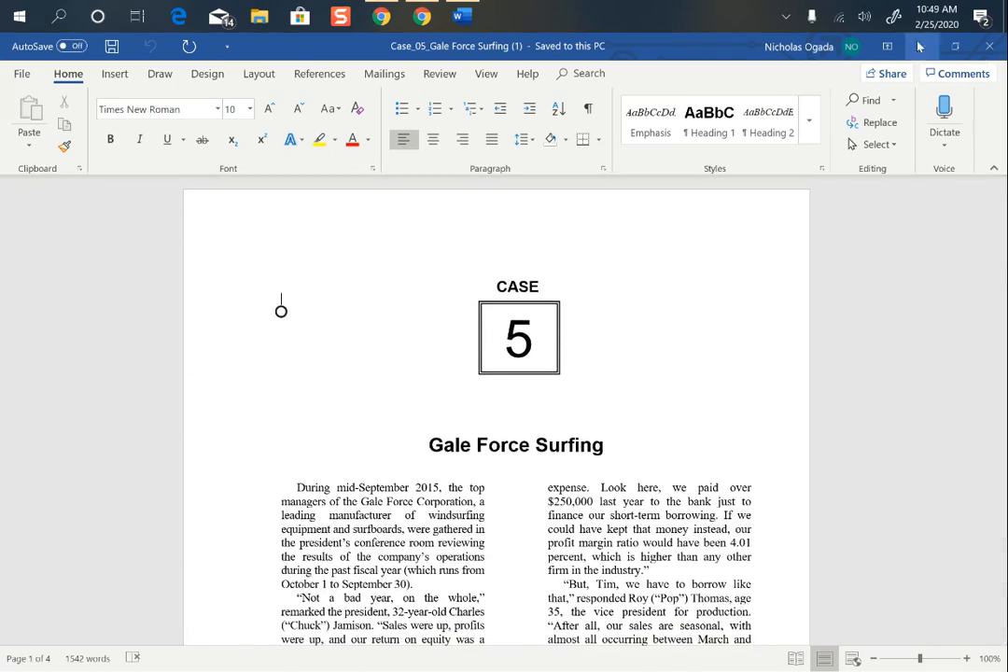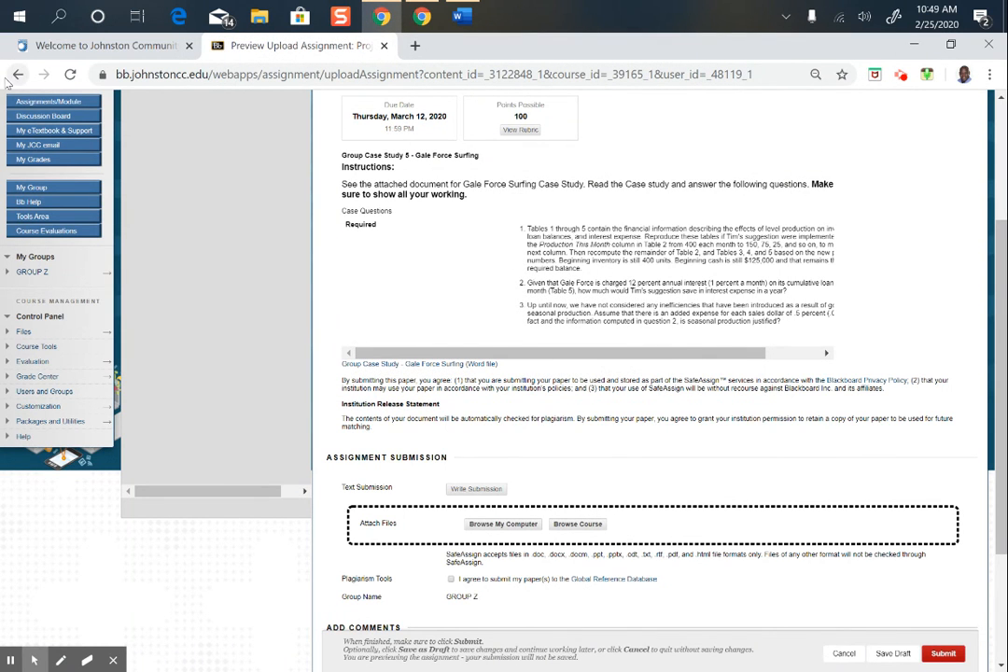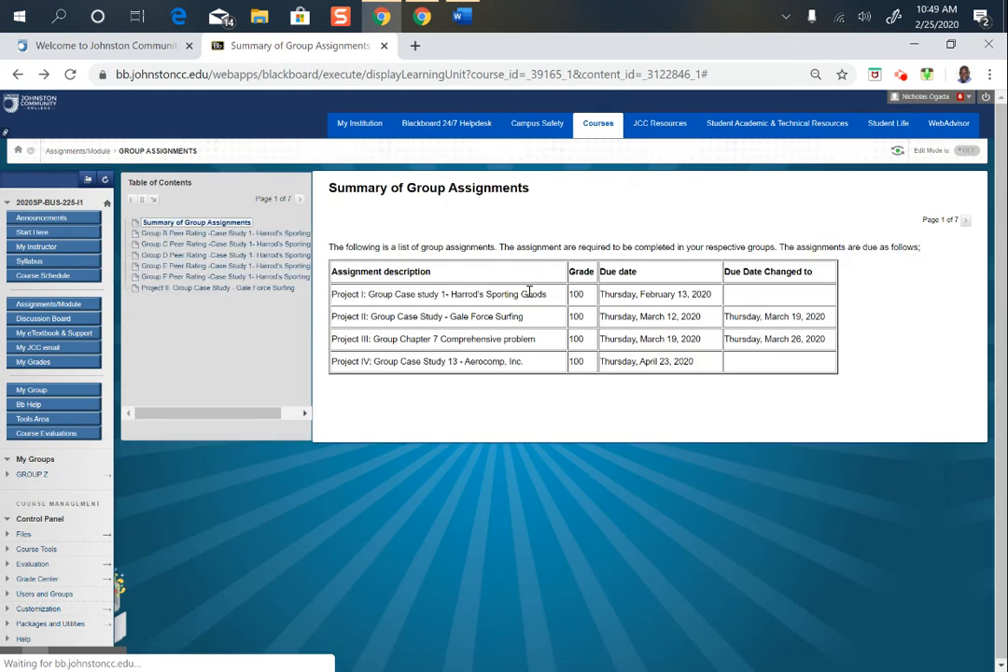The other thing I want to mention about this case study is that I made some minor changes to the due date. I pushed the upcoming two case studies by a week. I moved this case study, the Gale Force, from March 12 to March 19, and the Chapter 7 Comprehensive Problem from March 19 to March 26. This gives you more room, especially with spring break. When you come back, you might not have enough time to get to this by March 12, so I moved this to be due on March 19. That will give you more time to look at this.